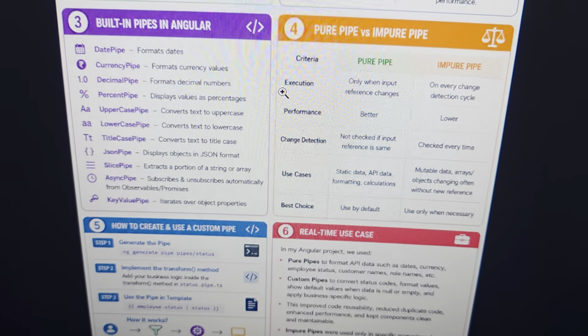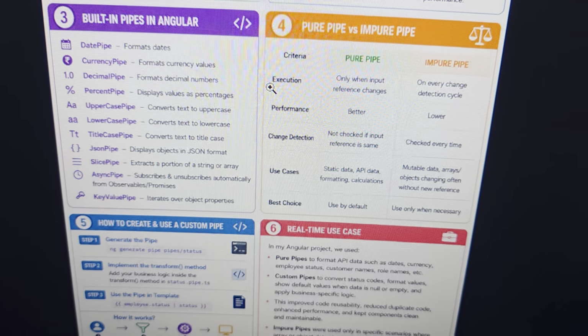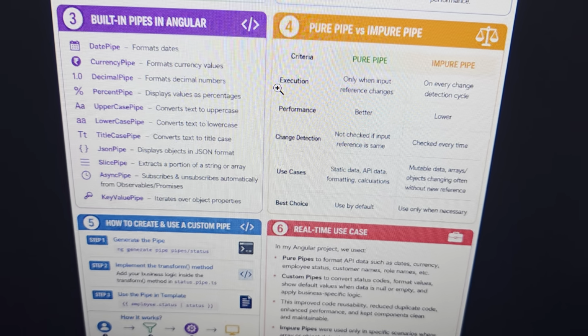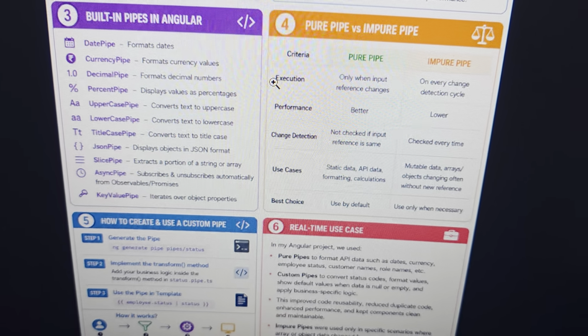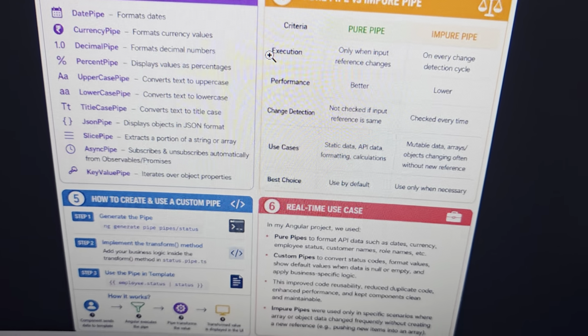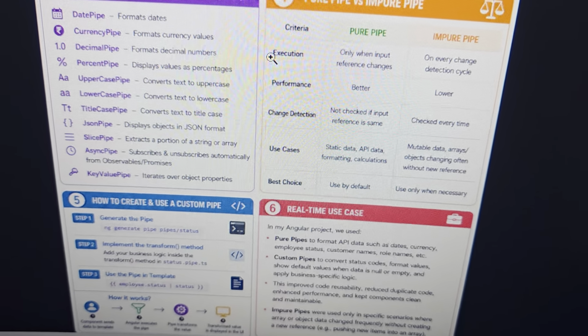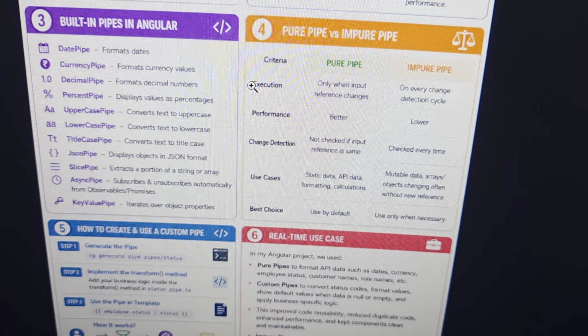Coming to the JSON pipe, it will display objects in JSON format, and the slice pipe will extract a portion of a string or an array and show it to you. The async pipe works with observables; it will subscribe and unsubscribe automatically. And the key value pipe will iterate over the object properties. So these are the built-in pipes.